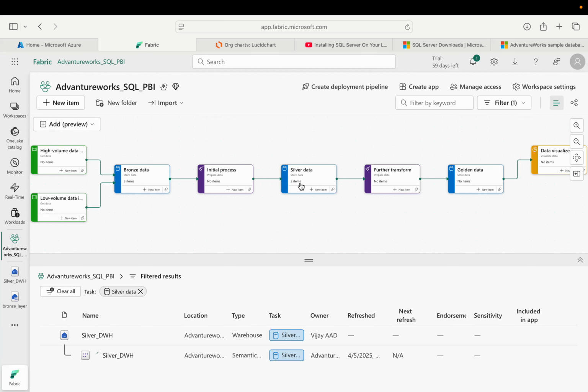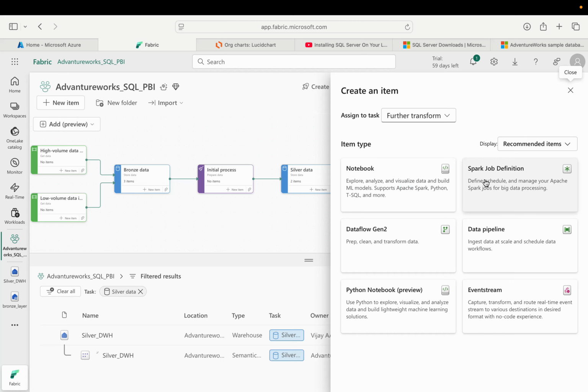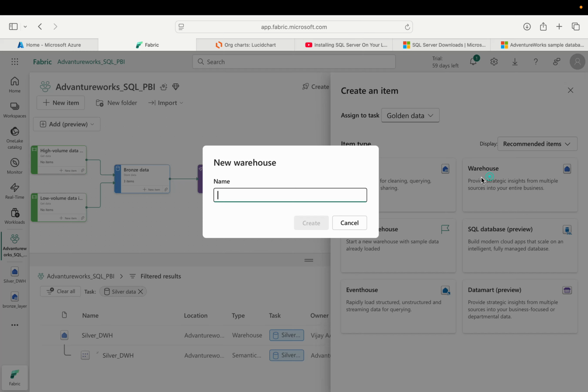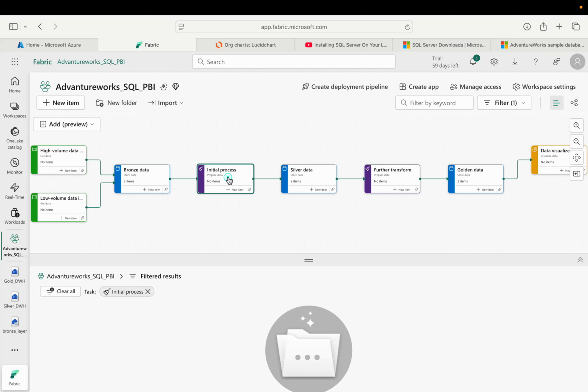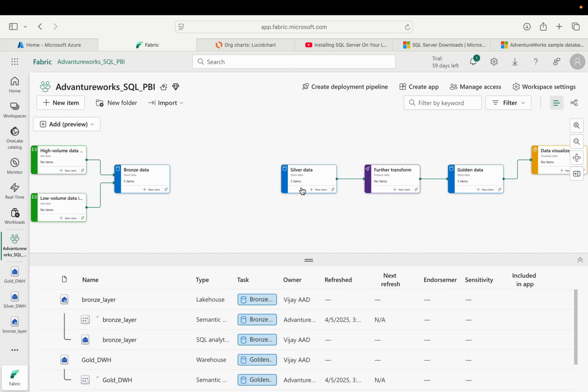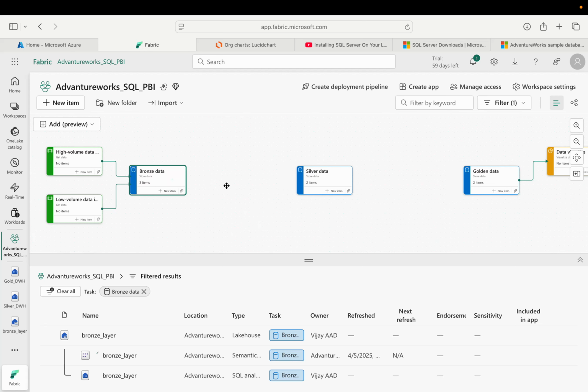Now you can see two items are attached to this. I'll add another item now, similar to the gold layer. It will take a while. But right now, I'm not performing any transformations or cleansing activities. What I'll do is delete all these and directly connect from bronze to silver and from silver to gold.